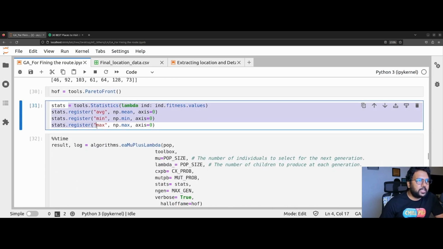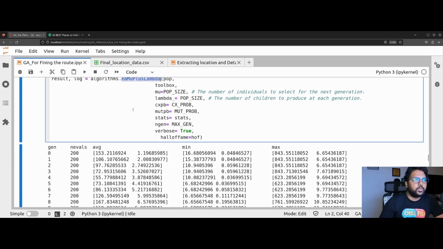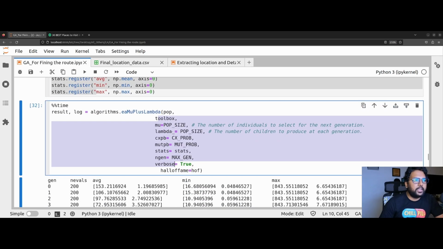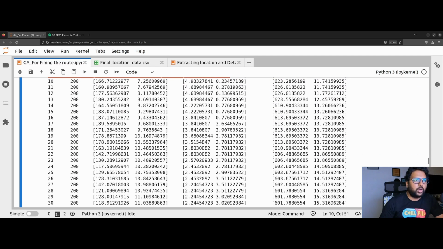And we have the stats registered, and these statistics we are getting for the weights we are generating for the genetic algorithm. To understand it, we are trying to get the average, minimum, and maximum. Now the algorithm I'm using to run the model is eaMuPlusLambda. There are 2 to 3 different algorithms we have. Based on the scenario, you can experiment and find out which algorithm works for what kind of problem. For this problem, I found this algorithm to be the best one, and I have all the parameters already defined. Then I have verbose equal to true, so that I can see all the logs.